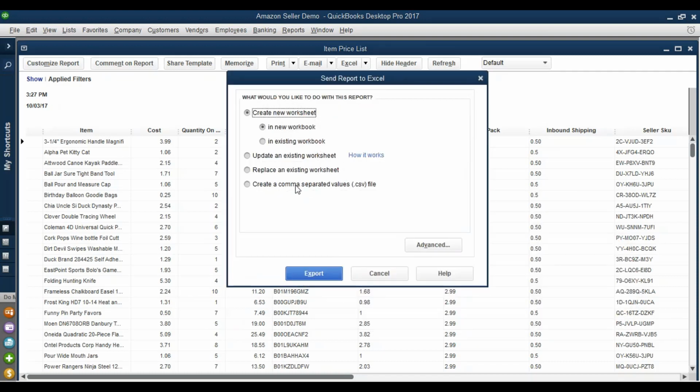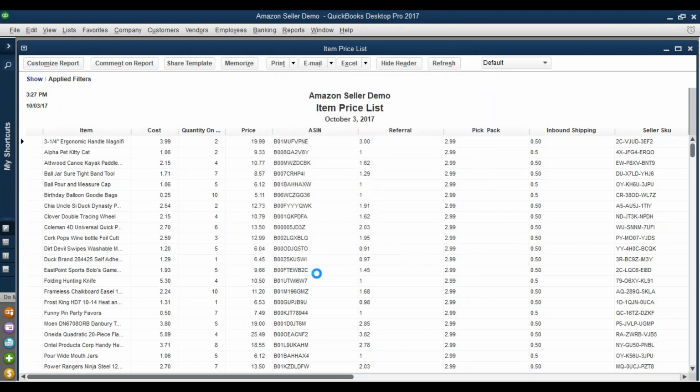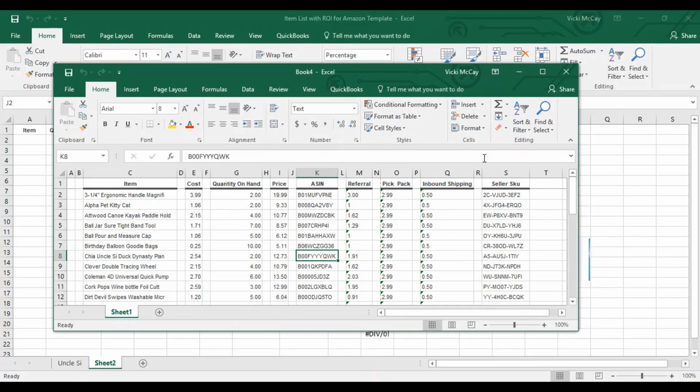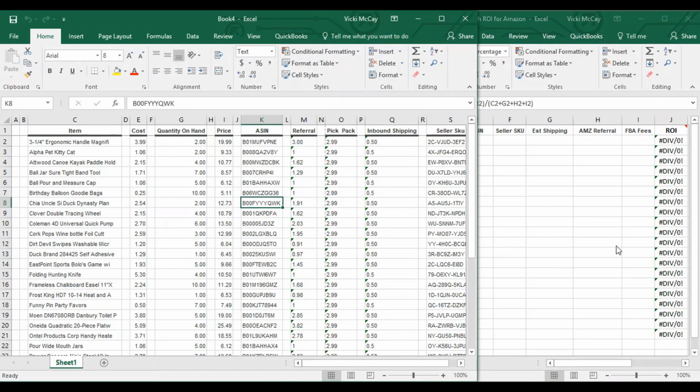So what we'll want to do is export this to an Excel worksheet, and if you need to use Google Docs, you can again do the CSV. We talked about that in inventory, or you can just do Excel worksheet if you have an Excel program. And so here's our new worksheet that just came up, and I'm going to minimize the QuickBooks portion for a moment.